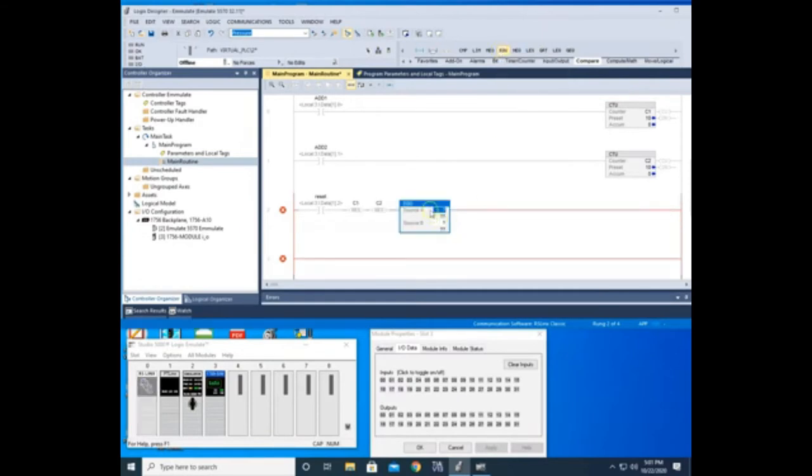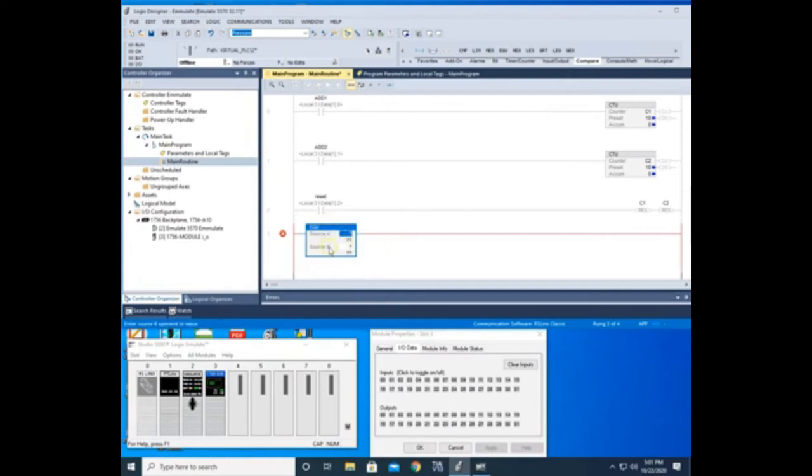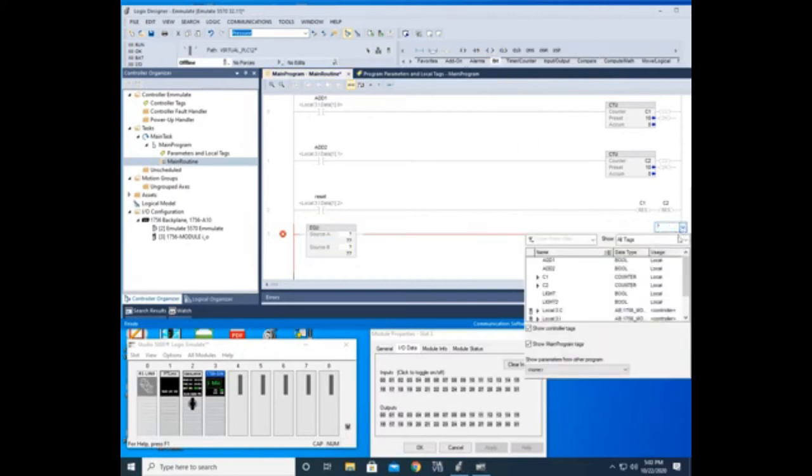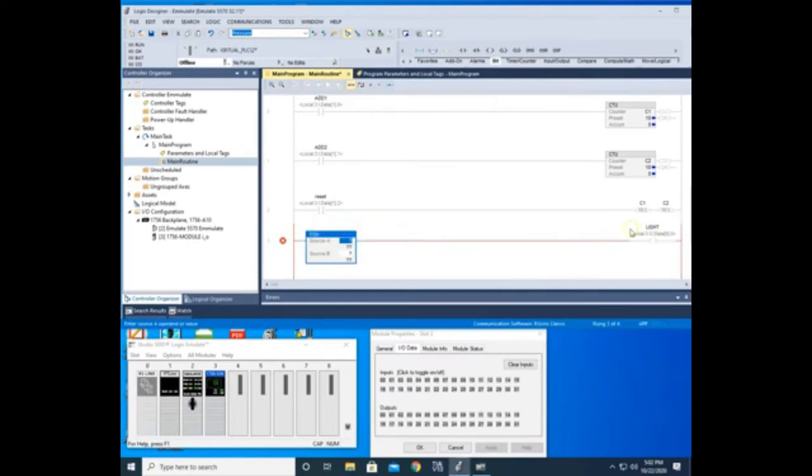Now the thing to remember about these instructions is that the way they work is you have two sources, source A and source B. And what this instruction does is if source A is equal to source B, it gives you a high out. I'm going to add a light here. I've already created the tag for it. That's going to turn on whenever this instruction goes true. So what I want to do to start with is say whenever count one accumulator is equal to count two accumulator, we're going to turn a light on.